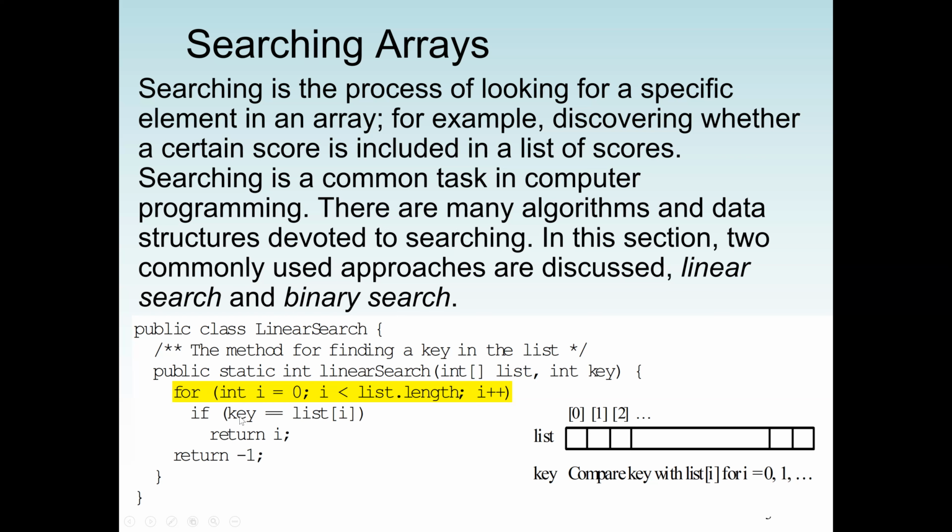Now we are going to use a for loop to go through the items. We know the array index will start from 0 and go up to list.length, less than list.length. Why? Because if the array size is 10, then we go from 0 to 9. If I have 10 items in an array and I use the length method, the answer will be 10, but the index will be 0 to 9.